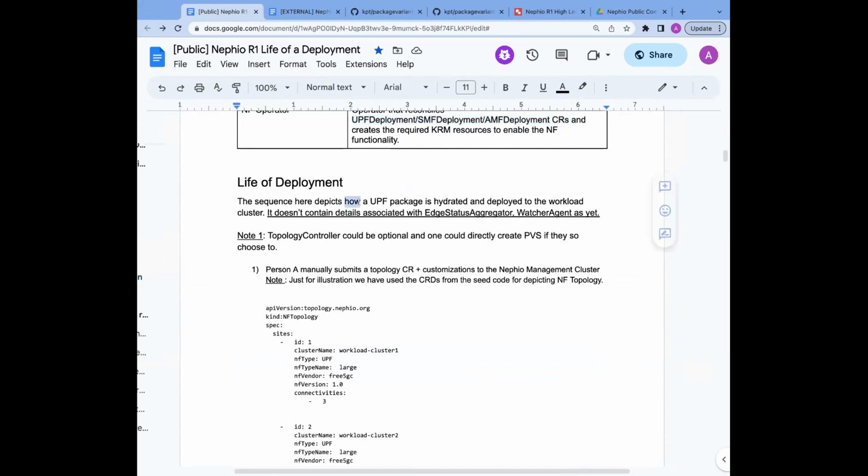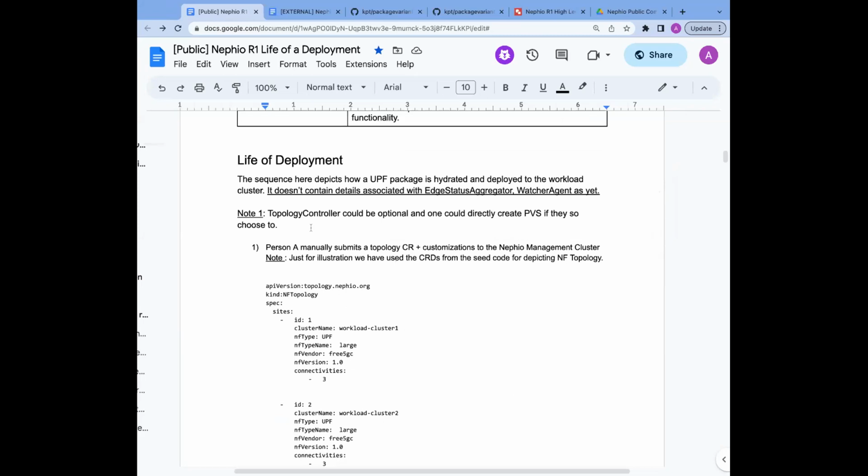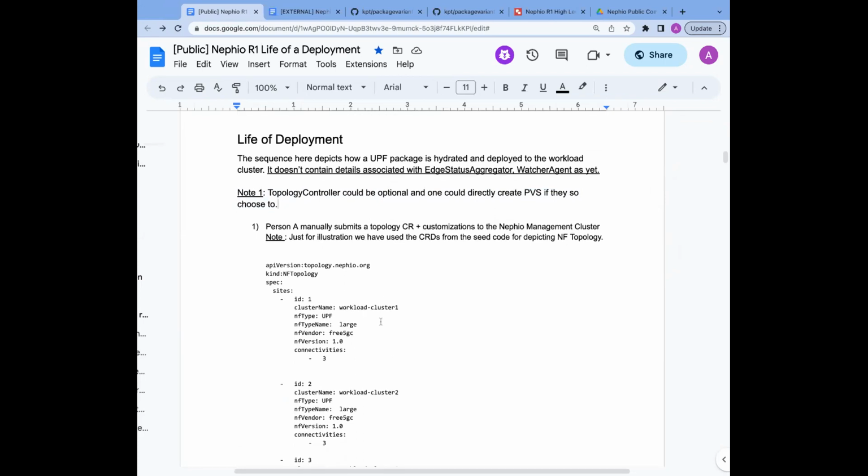In this specific flow of events, the main thing we are going to focus on is our favorite, the UPF, as always. Here we are just showing how a UPF package is hydrated and deployed to the workload cluster. We have not yet shown the details of the edge status aggregator and watcher agent, as some of them are still being fleshed out. As I've called out here, the topology controller shown here could be optional, and one can choose to directly create the package variant set if they so choose. But let's look at how the topology controller could be helpful.